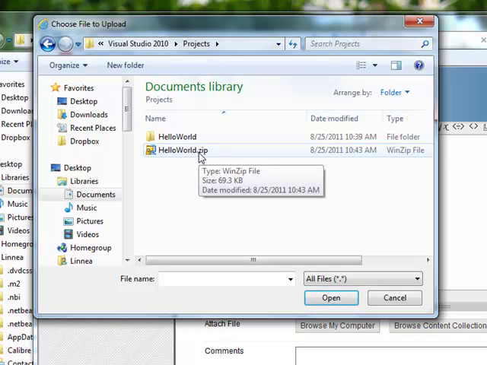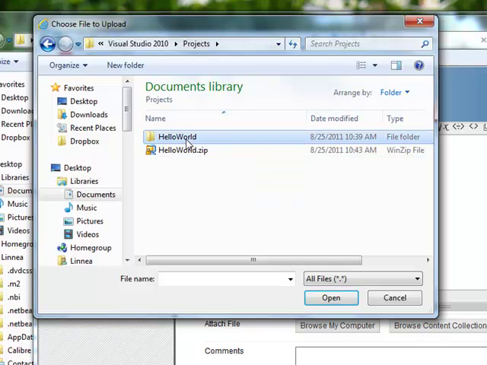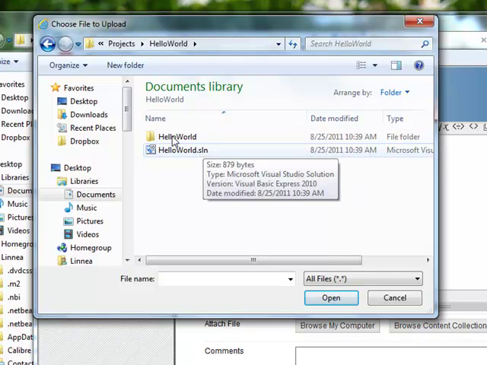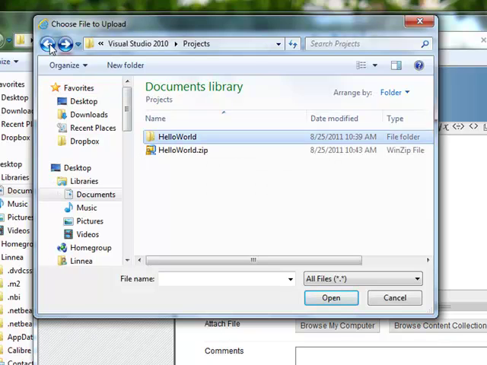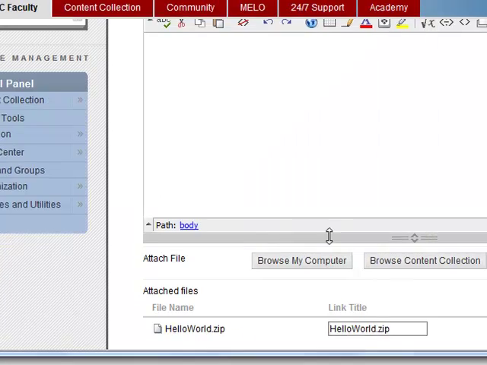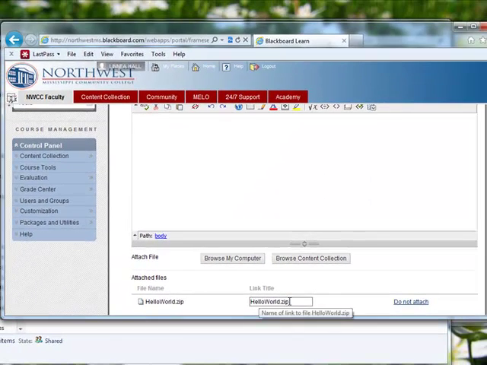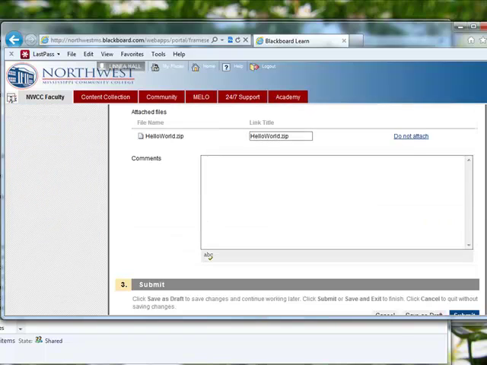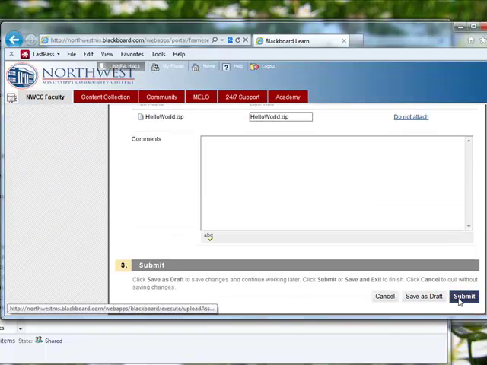You want the one with the zip extension. If you click on the wrong one, it opens up. See, it opens up. That's wrong, and this has an SLN extension. You don't want that one. We want the one with the zip extension. You just open it, and that attaches it. Then we go down here and choose Submit.